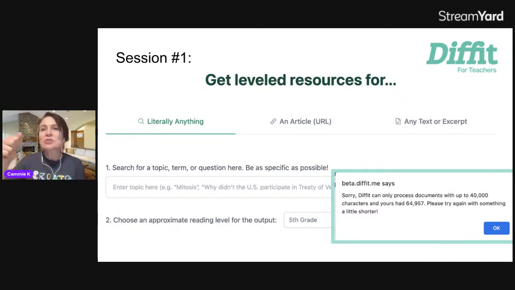So I was trying to upload a PDF of a story. It was like a 12-page story, so it was very long. And it said there's a limit. So 40,000 characters is probably still 5 or 6 pages of PDF text.